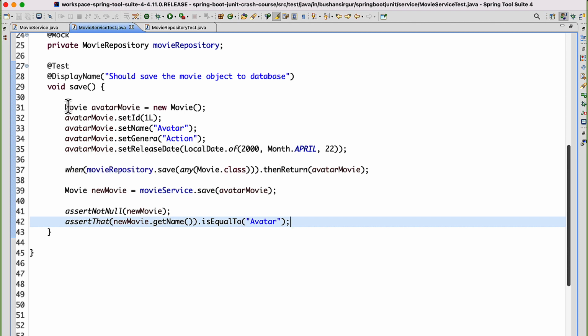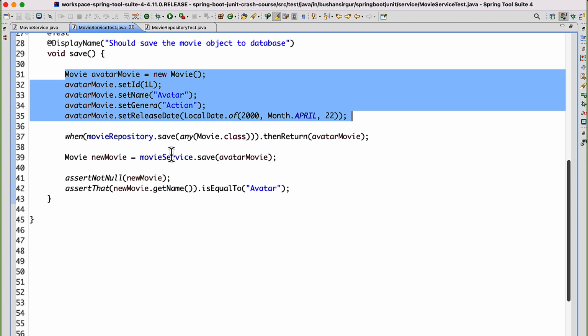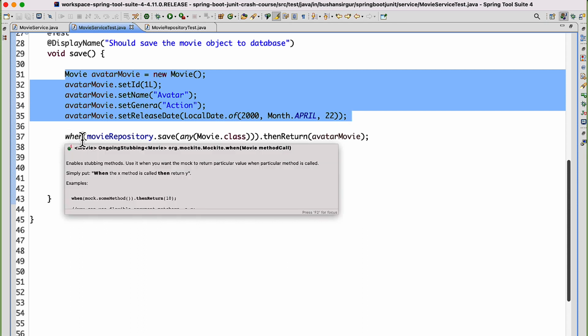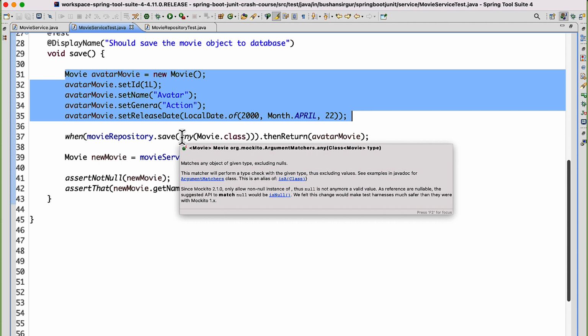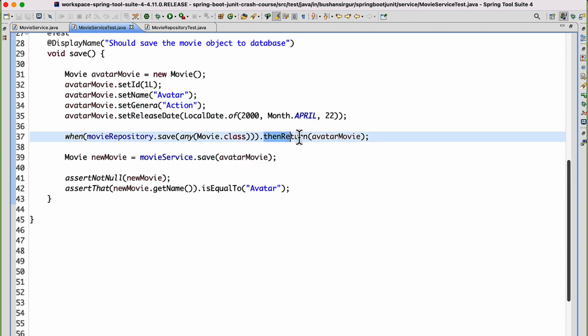What we have done is we have created the movie object, and also we told Mockito that whenever the movie repository.save method is called, and to this save method we can pass any movie object, then we have to return this avatar movie which we have set up above. After that we have stubbed this save method, and now when we call the movie service method, which is the save method, and we pass the avatar movie, that gives us the new movie object. It is going to test the movie service method.